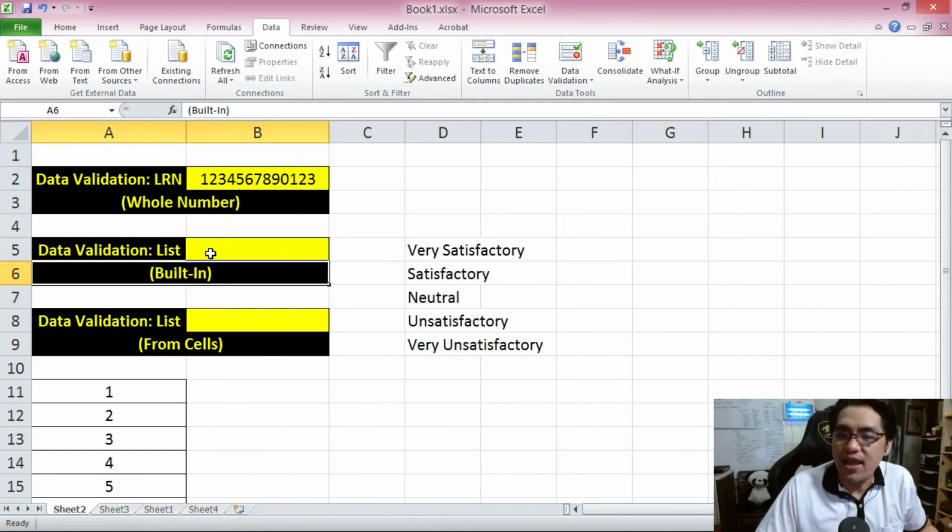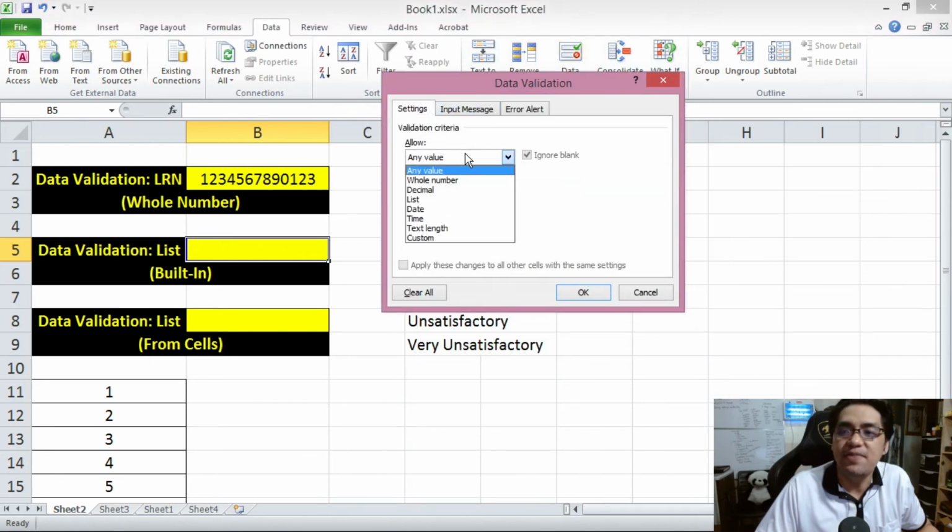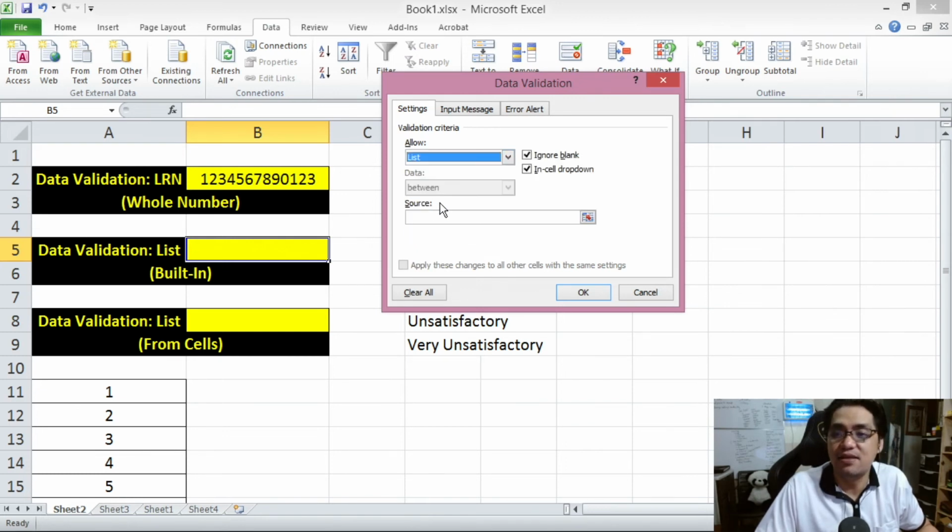So once again, we click on this cell here and then we press the data validation button. So validation criteria, this time instead of entering whole number or decimal or even date, this time let's click list. So it's asking for a source, and then of course it says there in-cell drop-down, so make sure that that is checked. So it is asking for a source.